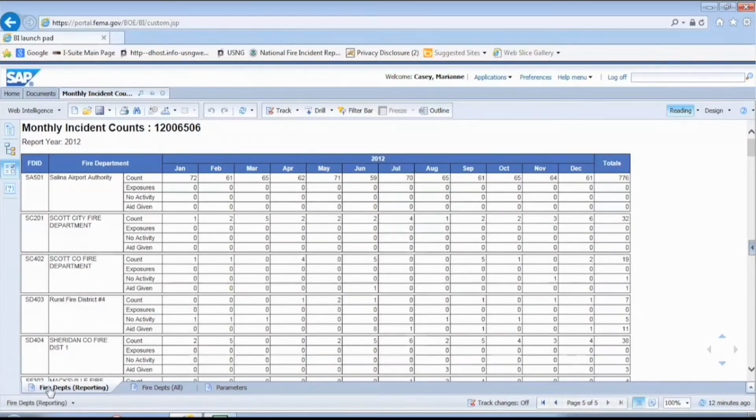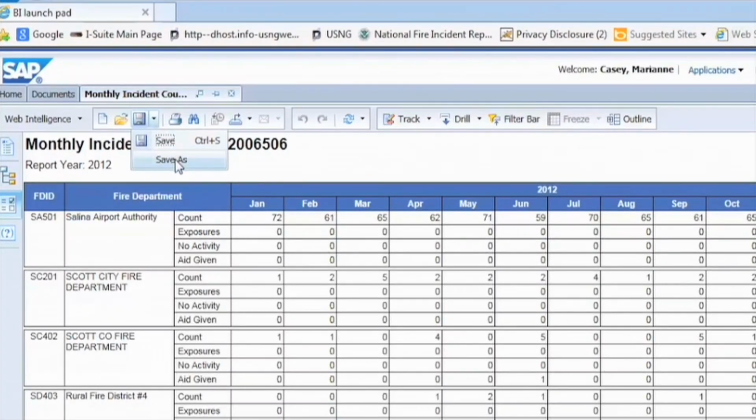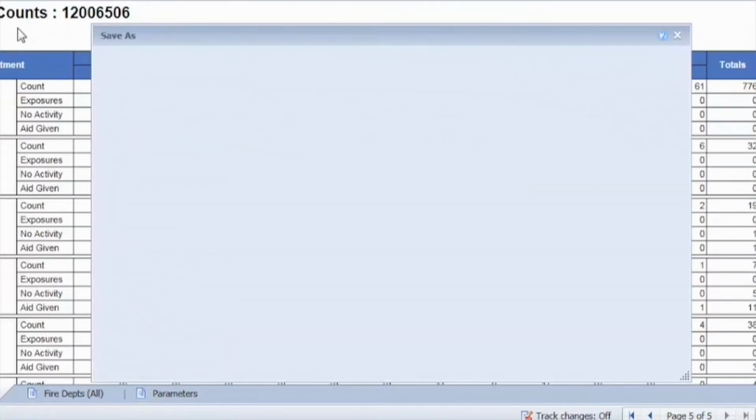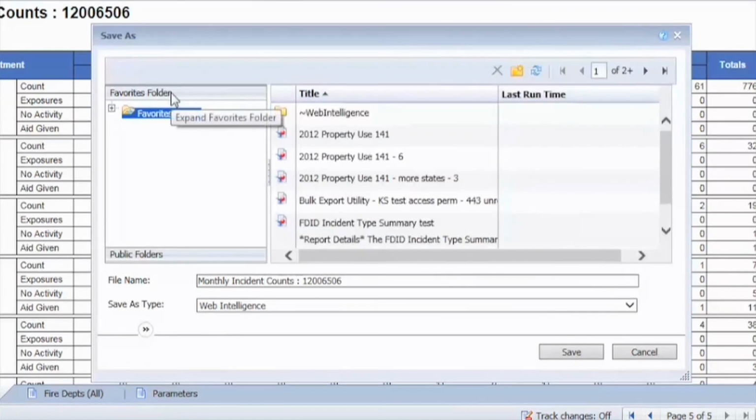Now, what do you do if you want to keep the report results? There are two ways to save reports and their results in Business Objects, and it's easiest to explain them in terms of users' permissions. Users with full permissions, users who can create and write reports and publish them to the Business Objects server, can select the Save icon and the Save As option, and then specify the My Favorites folder. This is a folder that they created in the Business Objects server.